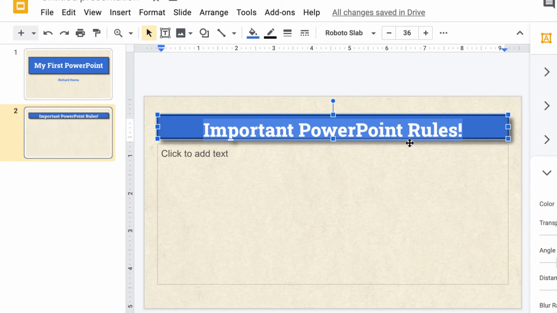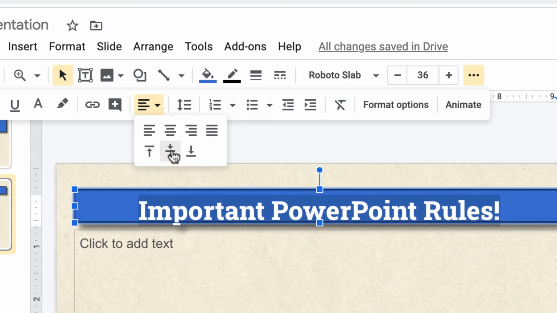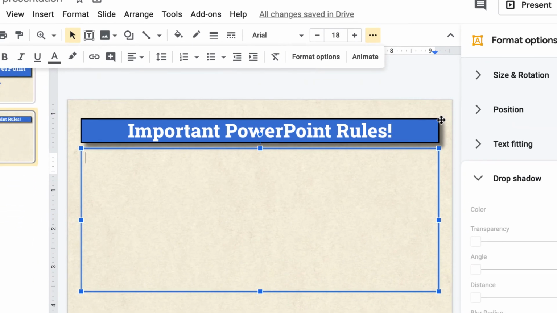And then if we want to make sure it's centered up and down, even though we borrowed that property, let's make sure that it is. So I'm going to use my dots here and make sure it's centered vertically. Now that looks pretty good. And yeah, that's good. So I'm going to leave that like that. I might bring this down just a little bit.